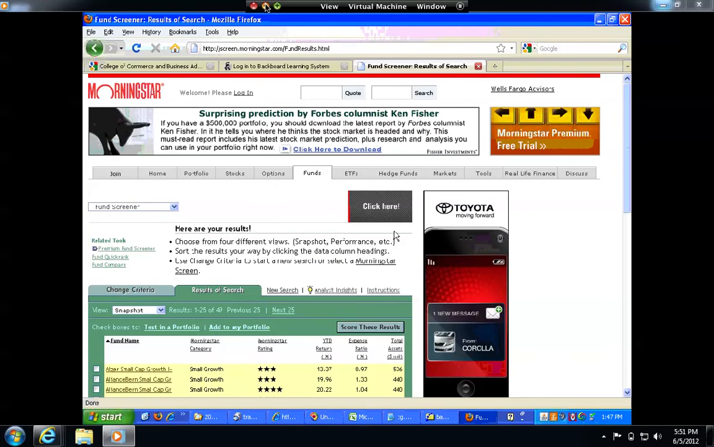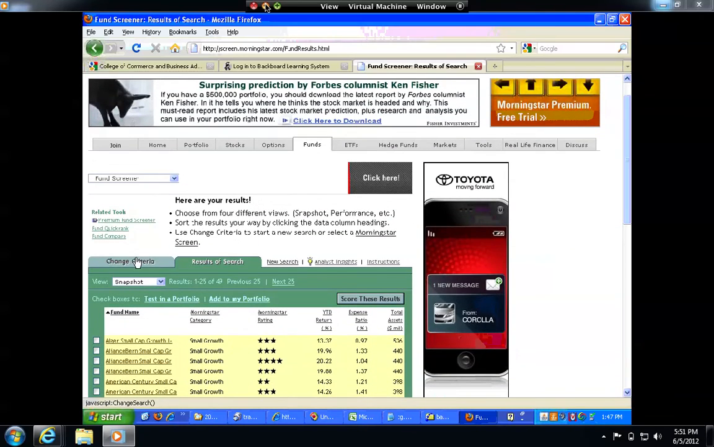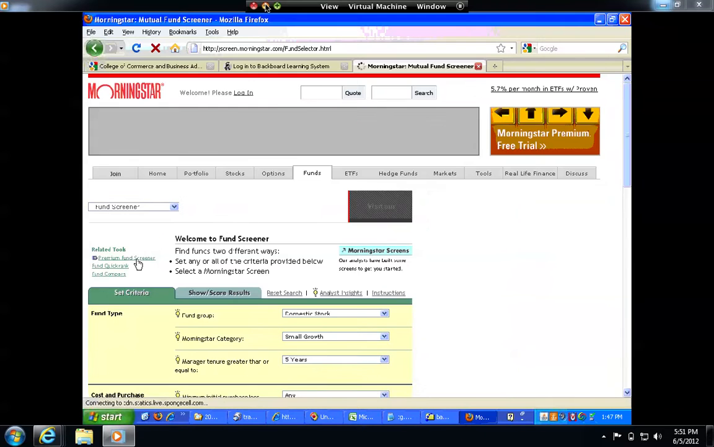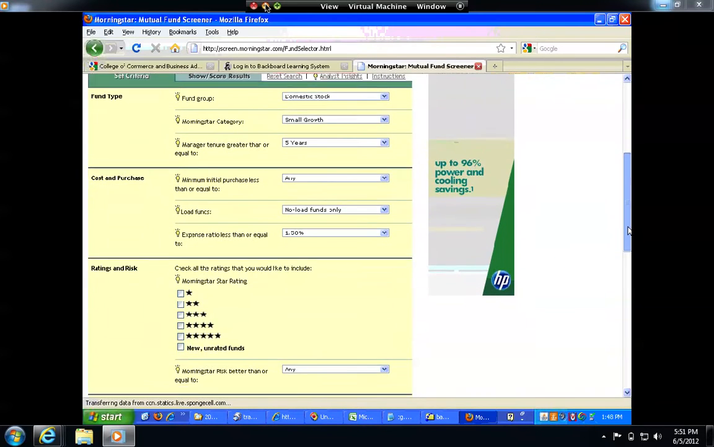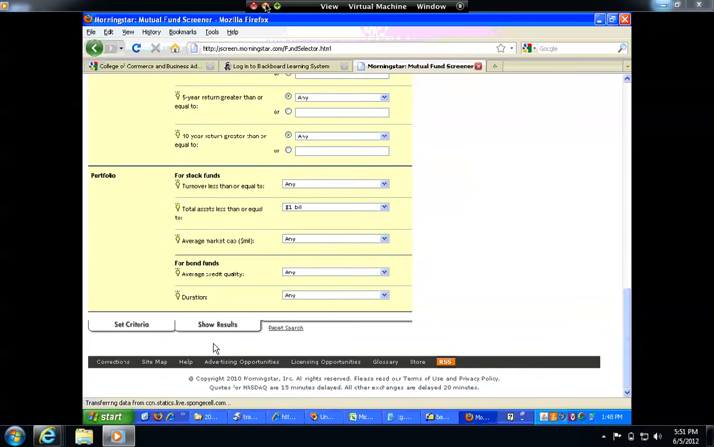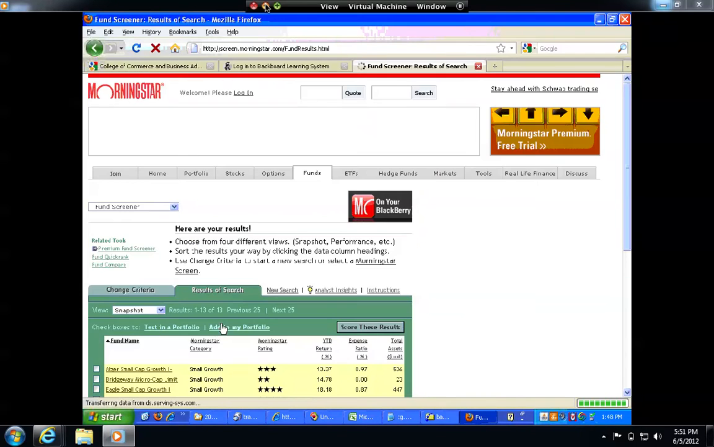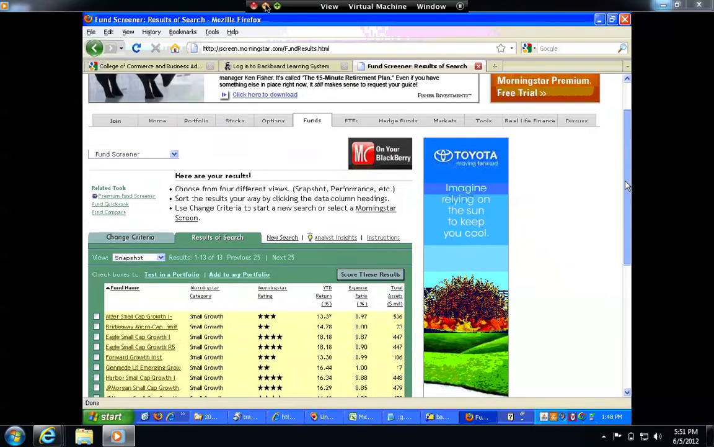Alright, 25. I'm going to have to set one more and really get under 24. So the one I'm going to go for right here is expense ratios, and we're going to make this one a little more stringent. So now let's show the results. And I've got 13 funds that match these.